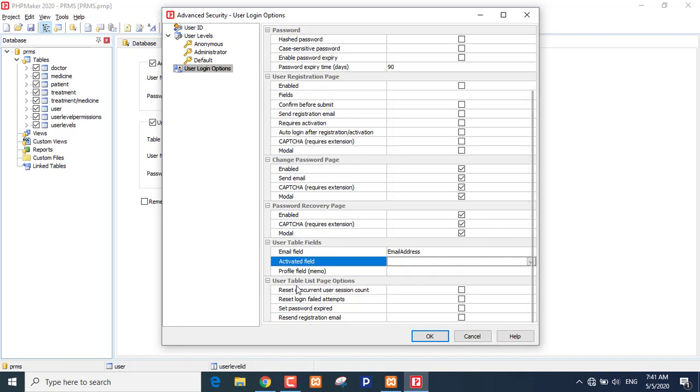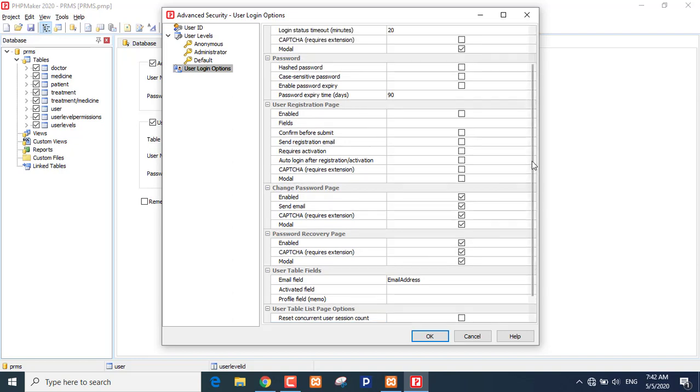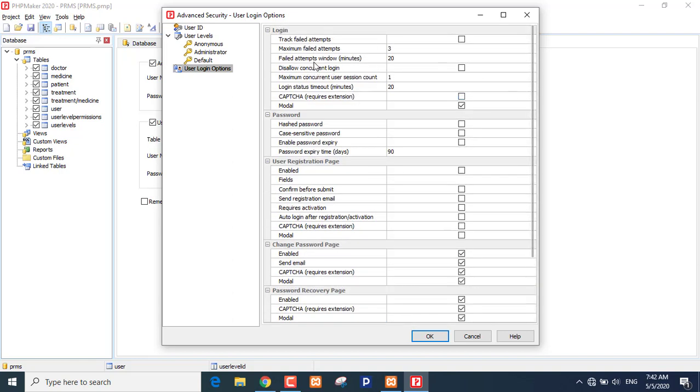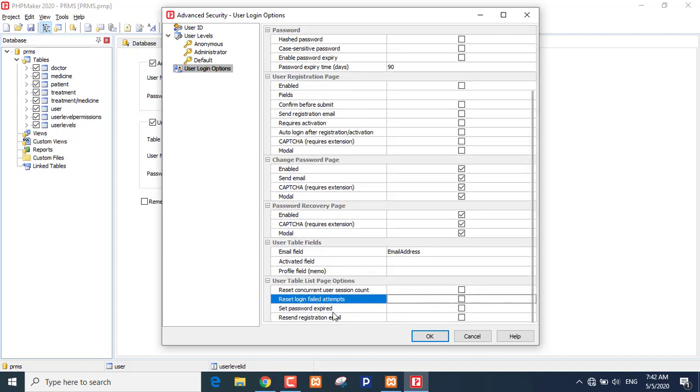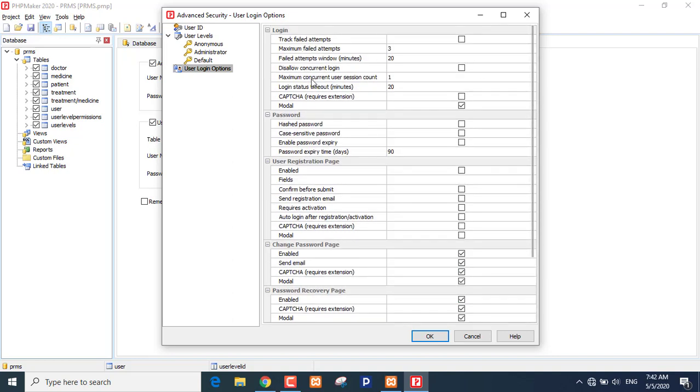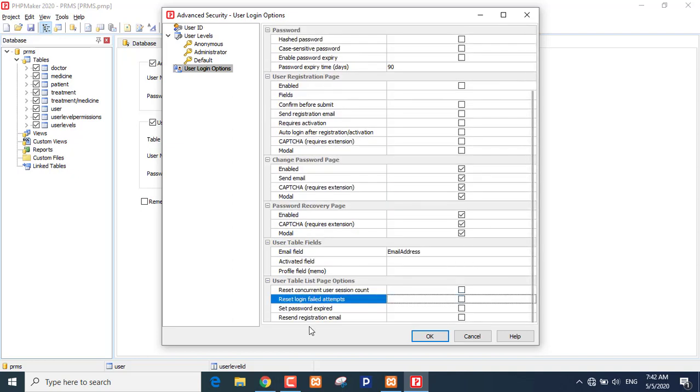Alright, so user table list page option here. Alright, you can have this option: concurrent user session, you can reset login field attempt, right? If the user fail to attempt, then you can reset the login. But this one will work when you have this option, right? Fail attempts. And set the password expiry. This is also in the password option here. If you put this one, enable password expiry, you have to tick this one.